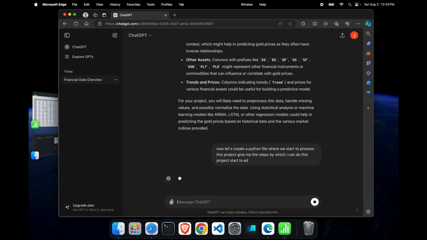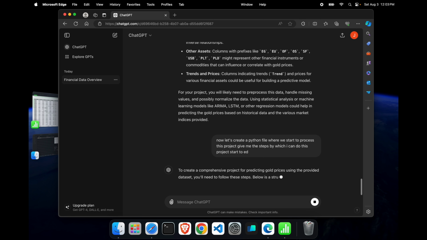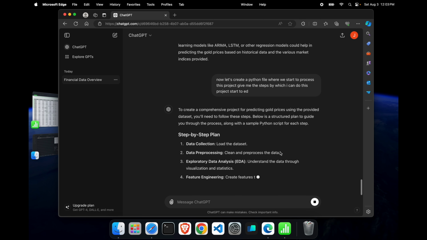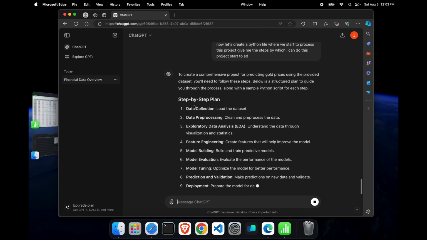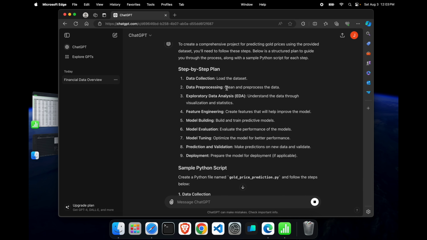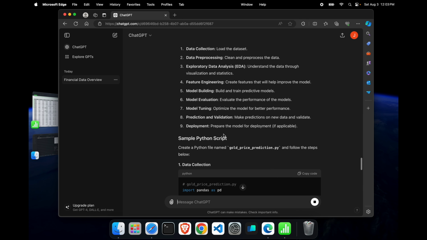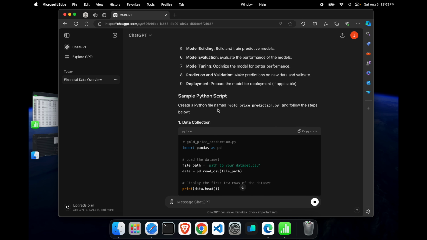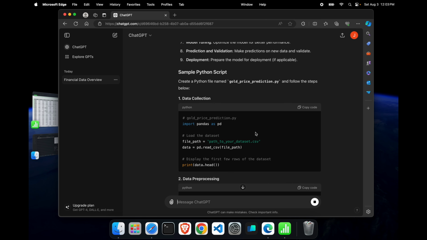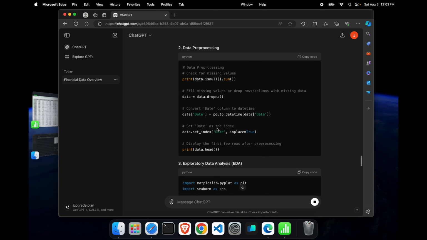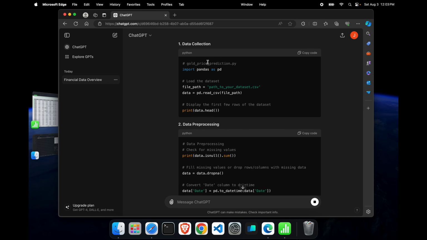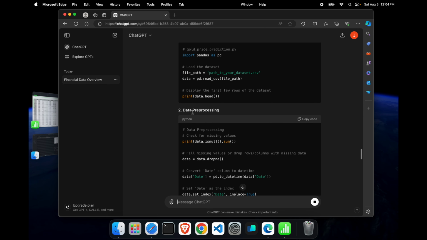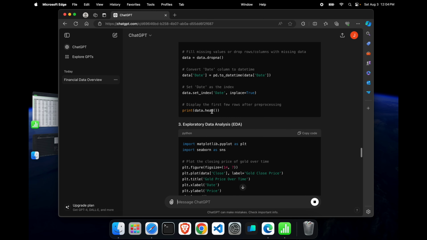Okay, so ChatGPT will guide you through all the steps. As you can see: data collection, data pre-processing, clean and preprocessed data, feature engineering, model building, model evaluation, model tuning, prediction validation. Then it will also give you the simple Python script for the gold prediction, and how you collect the data and how to do data pre-processing.